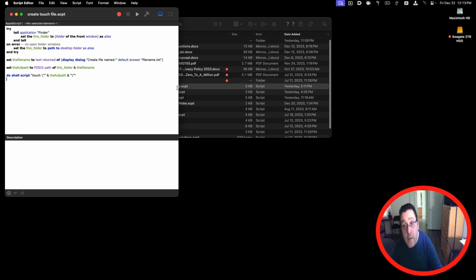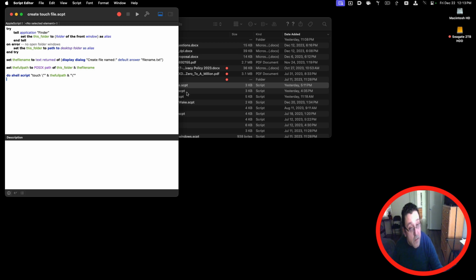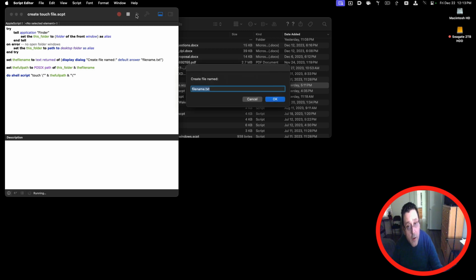So here's a script that'll help you create a touch file or a bunch file. All it does is open a dialog box and asks you to put in a file extension and a name. So I'm going to say video.bunch, and hit OK.